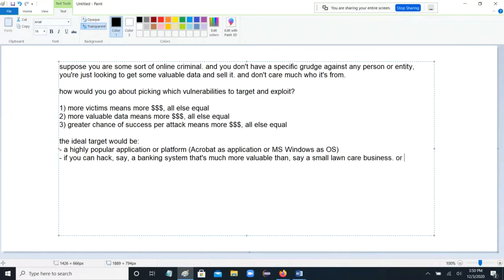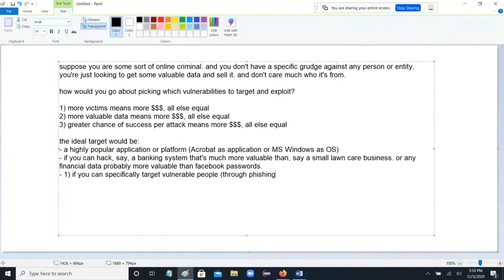Okay, or similarly, any financial data, probably more valuable than Facebook passwords. All right. And greater chance of success. Well, what means a greater chance of success? Number one, if you can specifically target vulnerable people, say through phishing or other mechanisms, okay, that's one possibility.